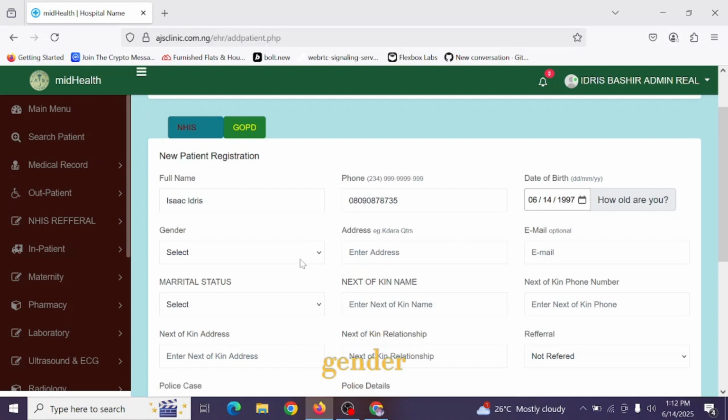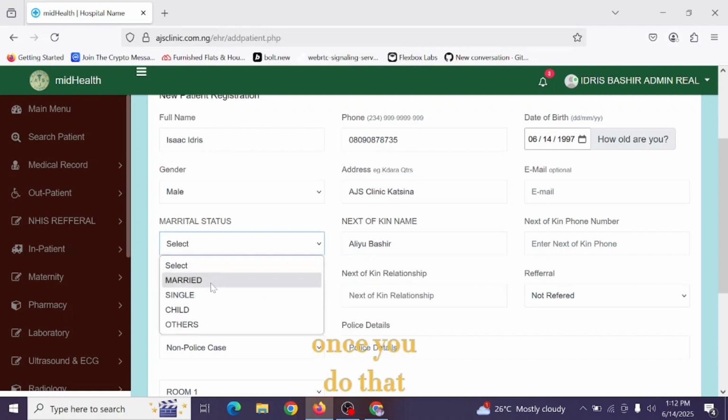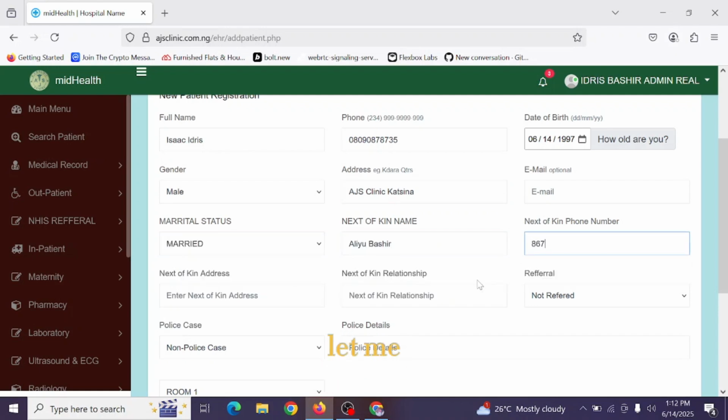So we have the gender. You select the gender of the patient, male or female. Then you put the address. You put every detail of the patient that is needed. Once you do that, once you put the patient, let me just quickly rush.